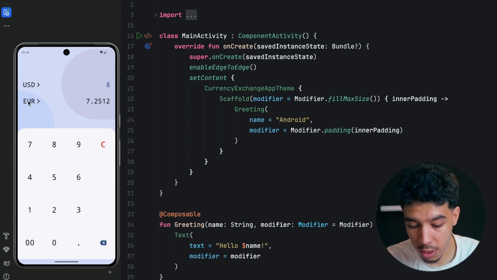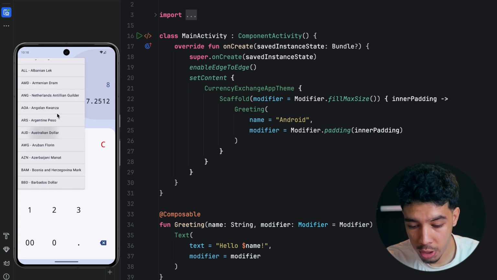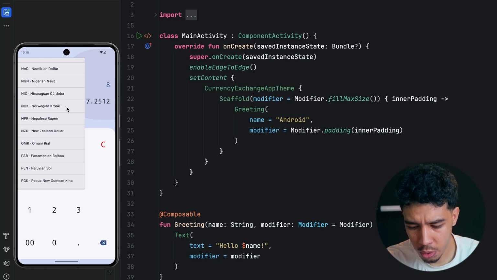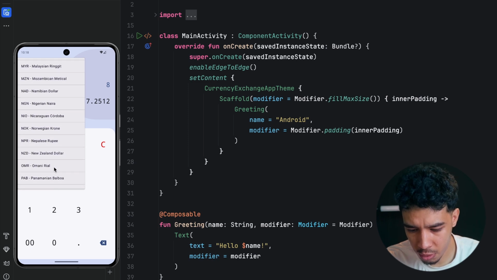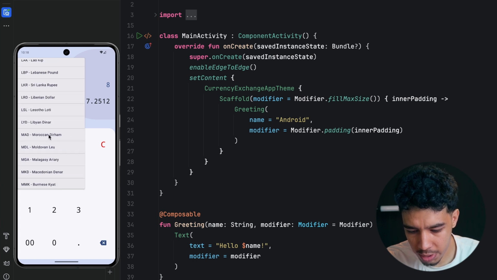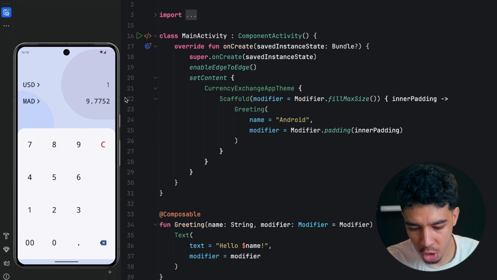We can click on this euro to tell what we want to convert to. So right here we can find a lot of currencies, more than 100 currencies, and they are sorted, so you can just go find your currency. For example, me in Morocco, it should be just somewhere here. Here's my currency, Moroccan dirham. $1 is just 9 dirhams.